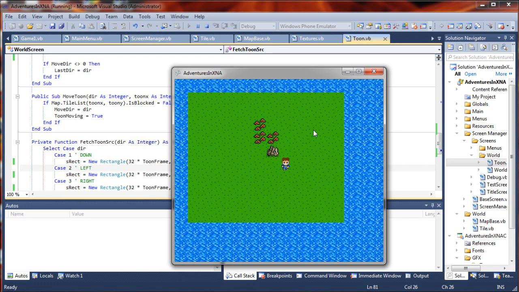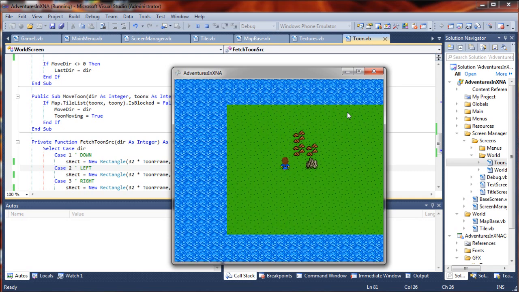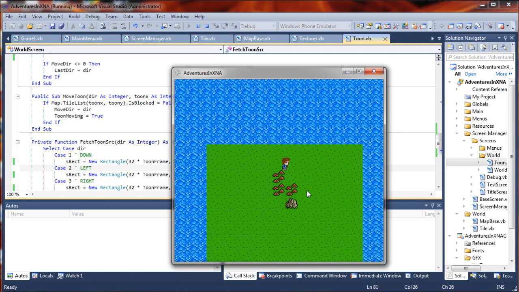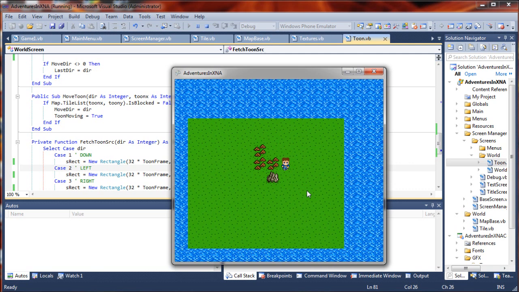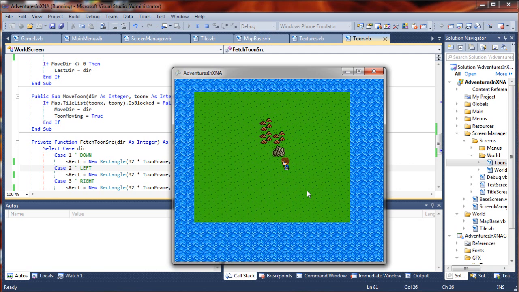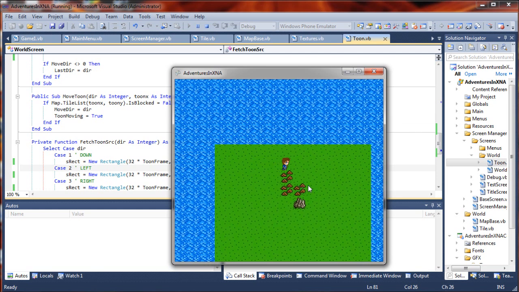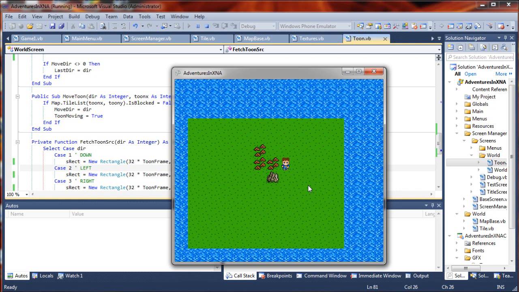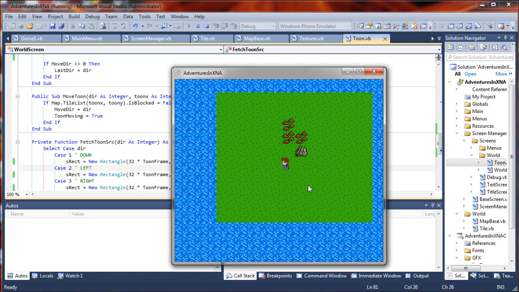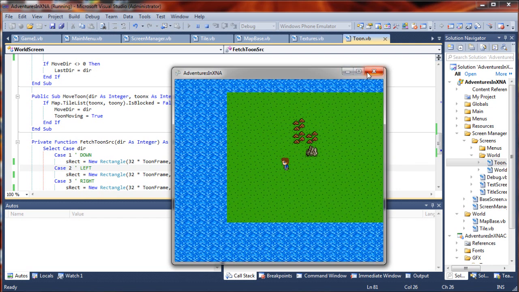Alright, so with that, you are well on your way to making a game. Not sure where we're going to pick up next. There's a lot of things we can still learn. But at this point, you should know quite a bit and enough to start designing a map and get your character walking around in your world.